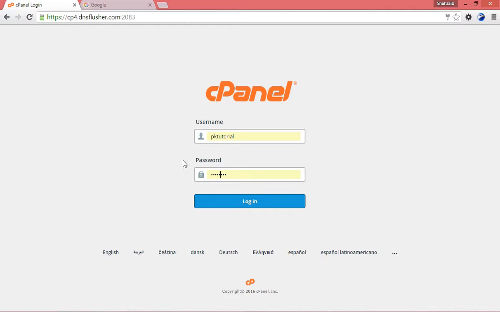Okay, so you can see the cPanel, and here is the area to place the username: pktutorial. I'm just going to type that again, pktutorial, and the password is monkey123. Exactly, that is it, now just click on login. If you're just interested to know my password, then this is a bad habit. Okay, I'm clicking on login now.